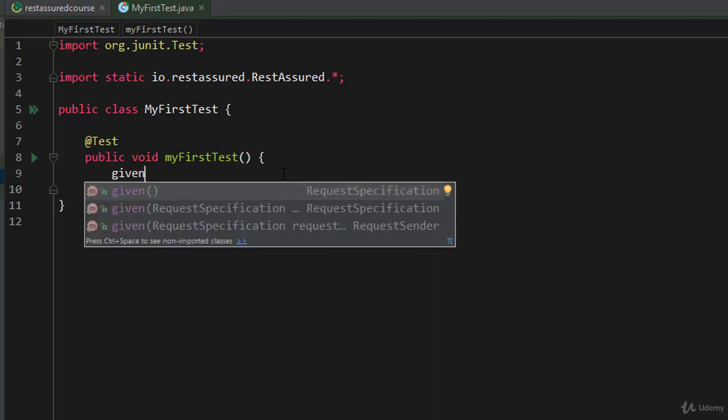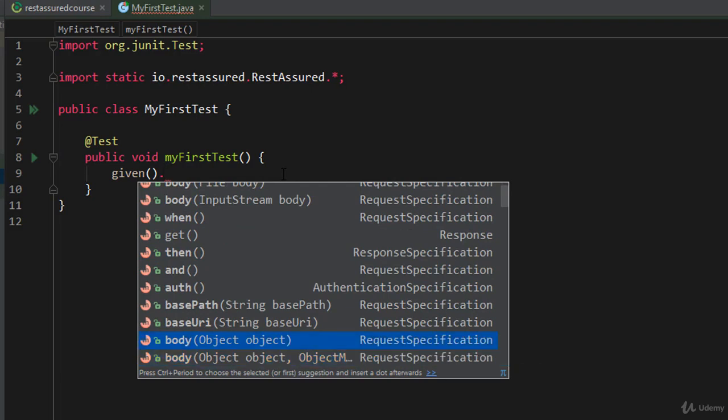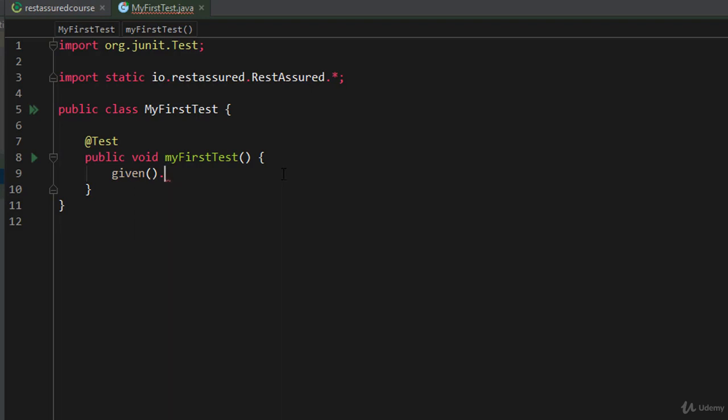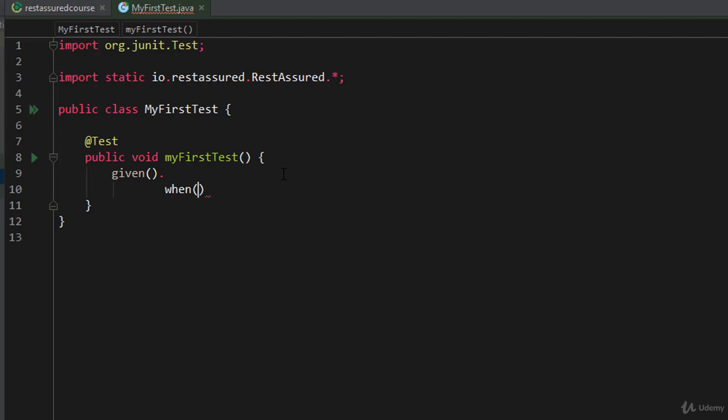Normally you would write given first, and then you could put in some extra parameters here, like some headers maybe, or some body message if you were doing a POST. We're just going to leave it blank for now. We're going to go straight to the when. So we'll leave the given, go to the next line, and put when. So we've left the given blank, and we're just going straight to when. I'll just tidy up this formatting here.